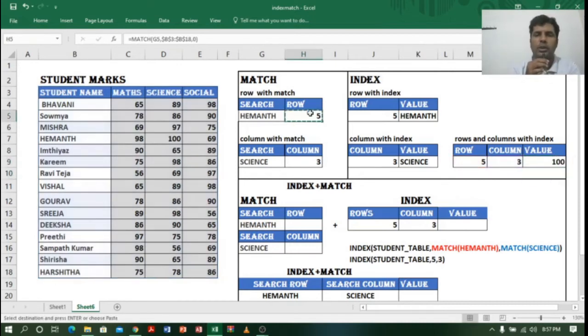So I'll just copy, Control C, Control V. Same way here also I will copy and paste. Nice. Here also I'll copy the formula and paste here. Nice. Now let us go to the next one.